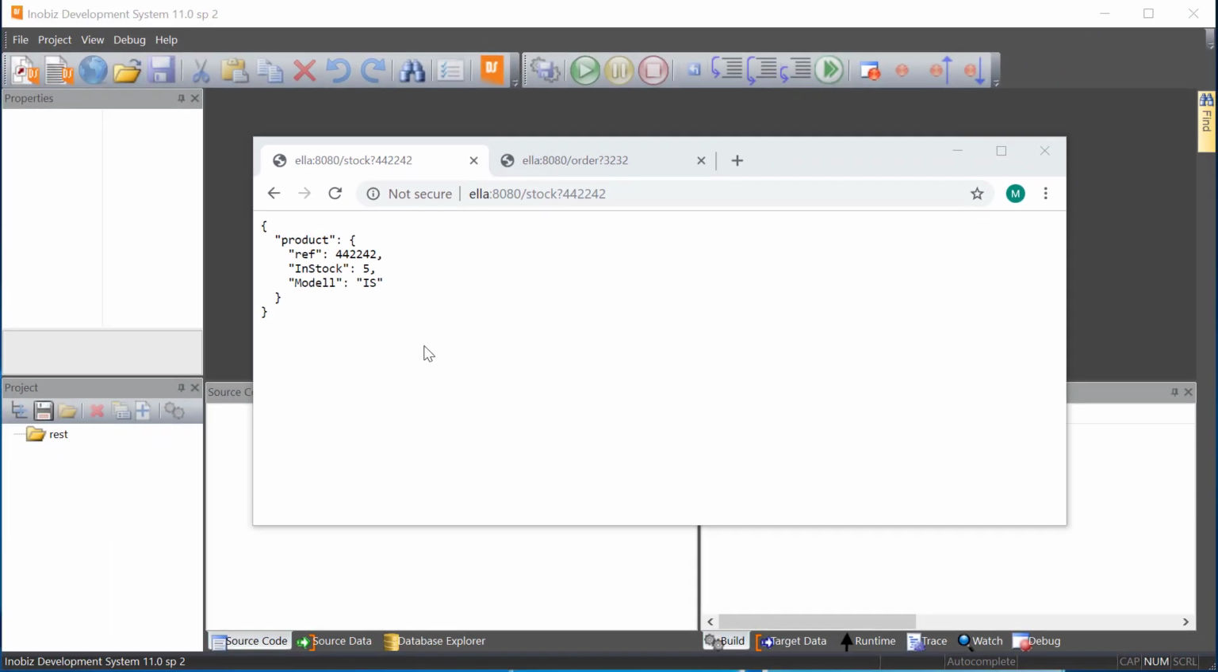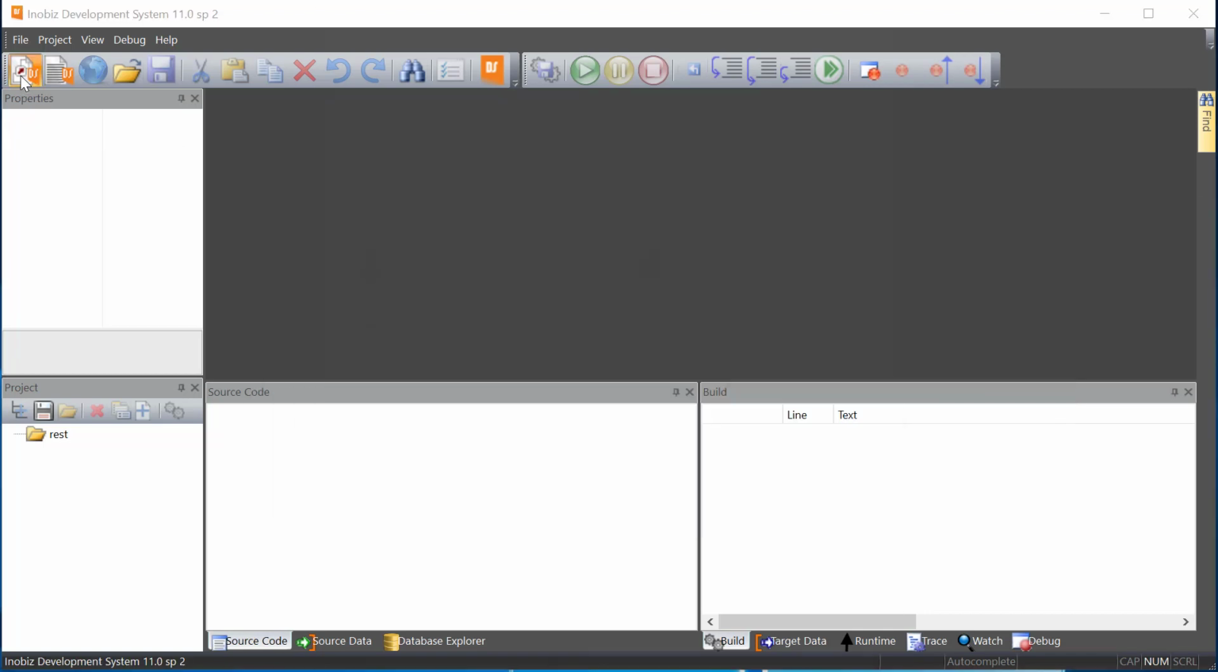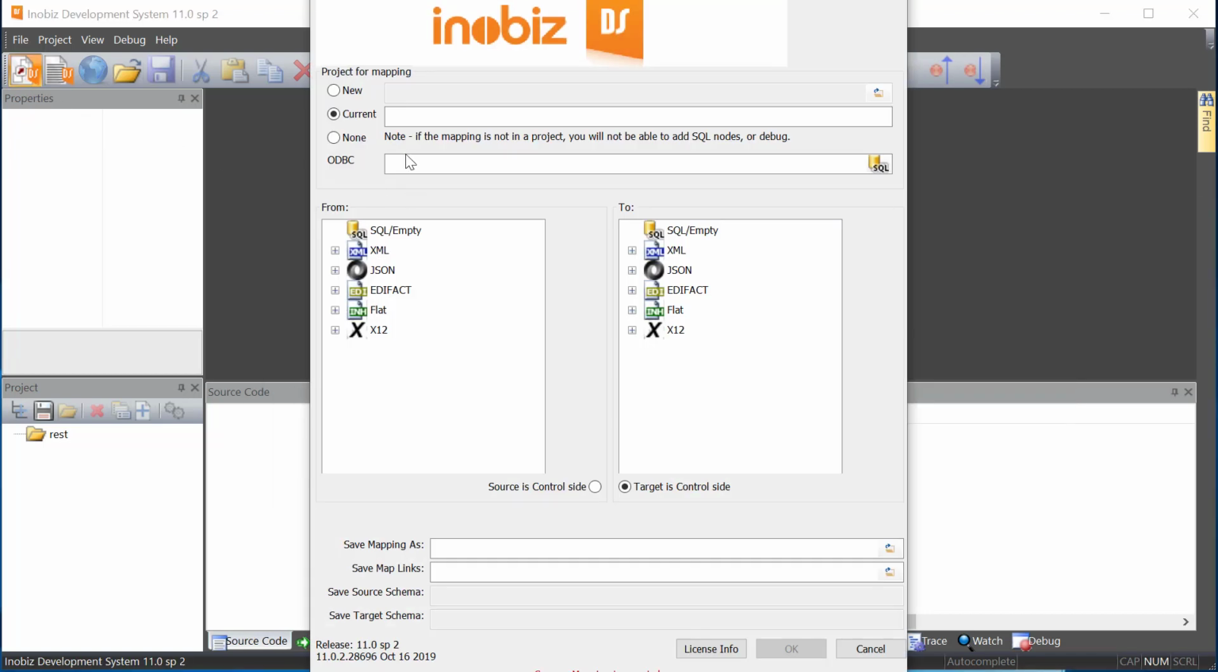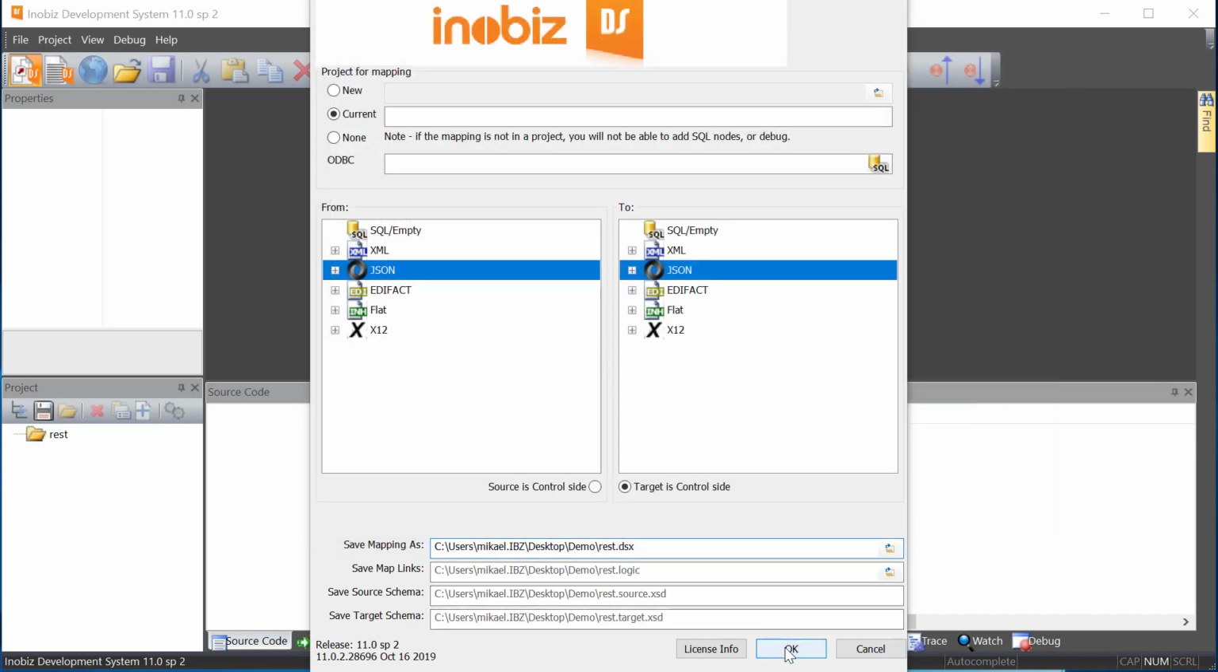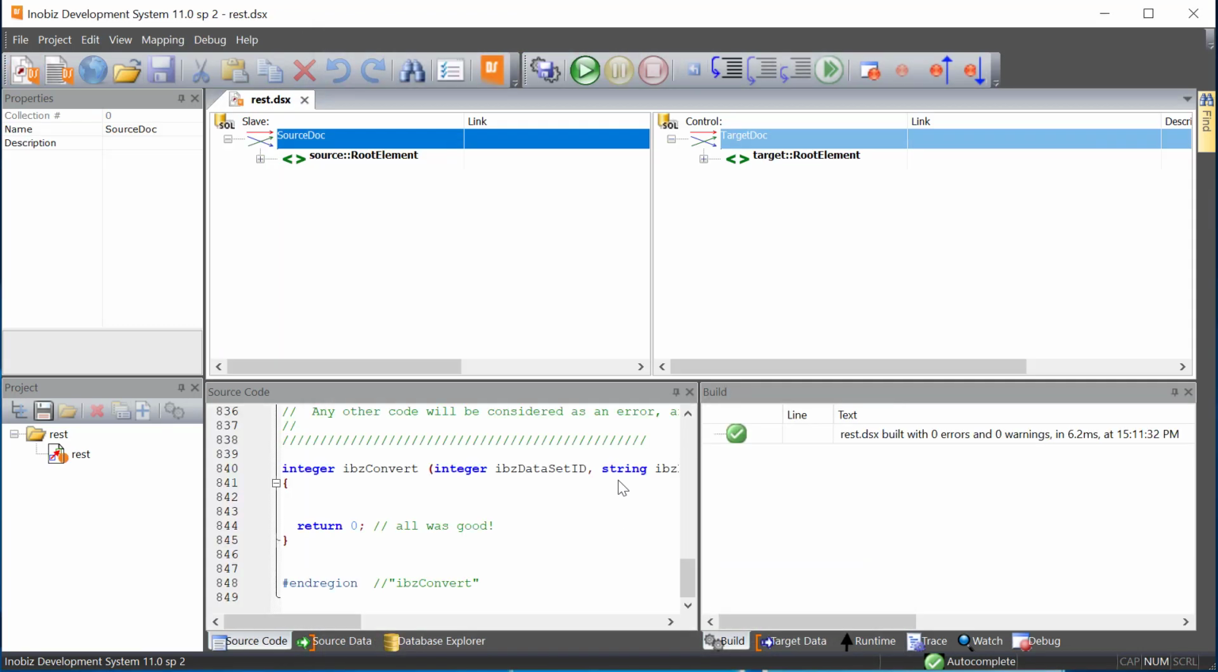Now we've seen what data we're going to be mapping, we need to actually start by making a new mapping. So new mapping, we're going to add it to our current project, and we're going to make a JSON to JSON mapping. There we go, all the items are filled in. We press OK, and we have a mapping automatically added to our project.